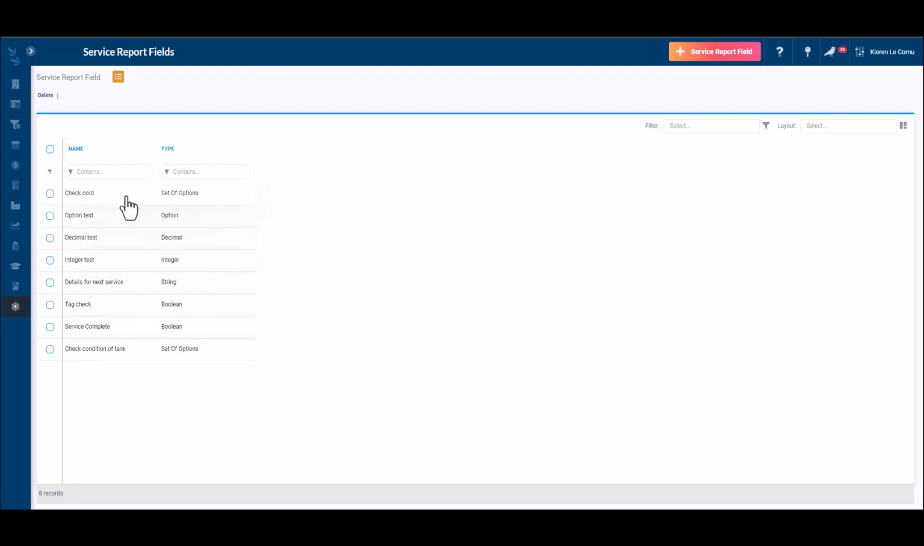So the fields that I create can be tick boxes, they can be number fields, they can be a drop-down list, they can be a text box, etc. So this is basically where we're going to capture all of the actions that we're performing on site so that we could input information about the outcome of those actions.